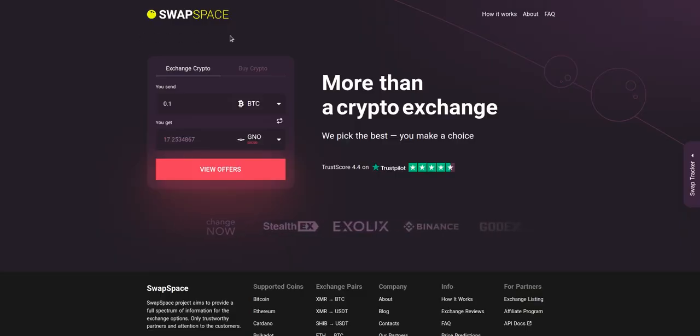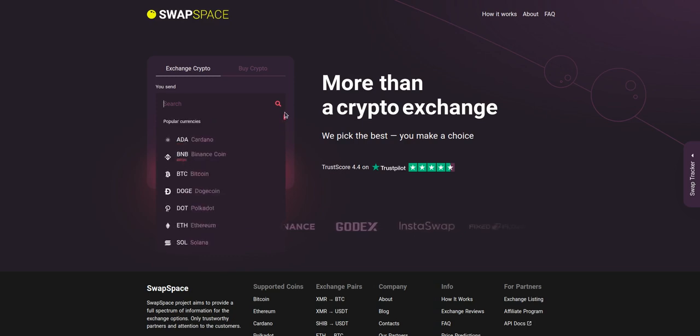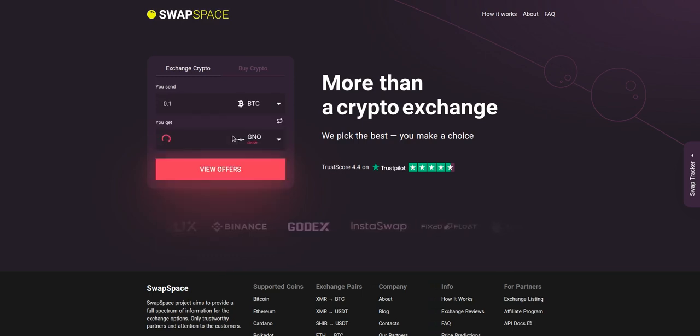In this video you will know how to exchange BTC to GNO with our service in just a few easy steps. On SwapSpace homepage, choose the currency you are willing to swap in the You Send section. Pick it in the drop-down list or use the search bar. Just start typing the name or ticker of the cryptocurrency.